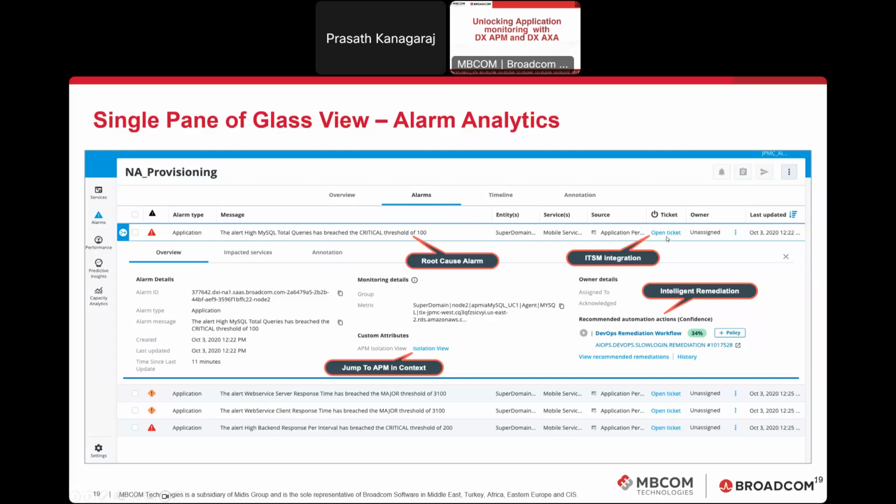So you can open a ticket with that, you can integrate with it, or if you want to do a remediation action, say for example, my log is getting filled and due to that my drive is full, so I need to delete some files, or else the application might crash. In that case we can create a workflow and attach it to the alarm.